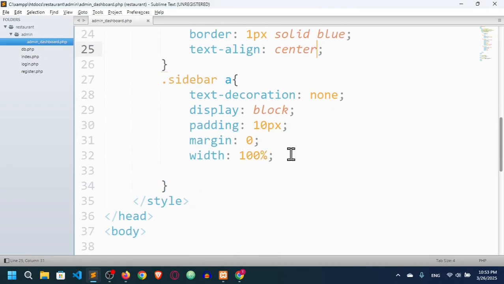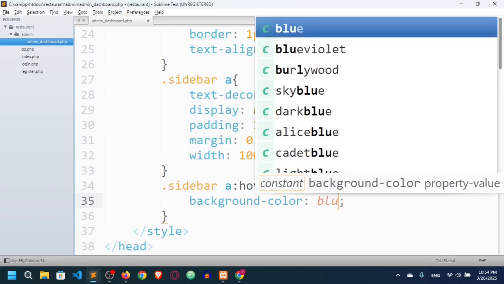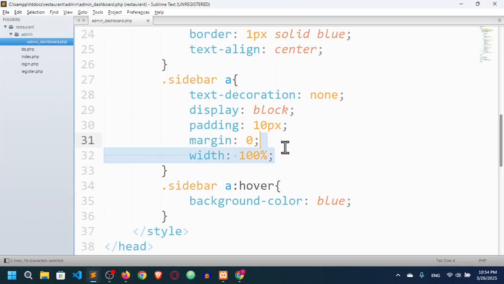I will say here padding 10 pixel, and if I hover on it, sidebar anchor text hover, I want to change the background color to white, not really, let's say blue. Refresh. Now you can see when I hover on it, it actually changed the color. So I think I should remove the width. Refresh. Now you can see it's all right.